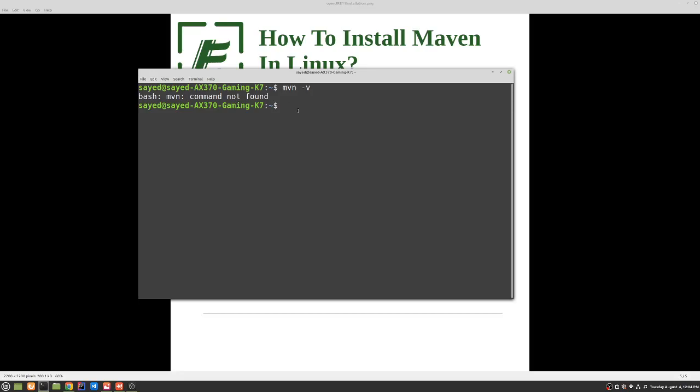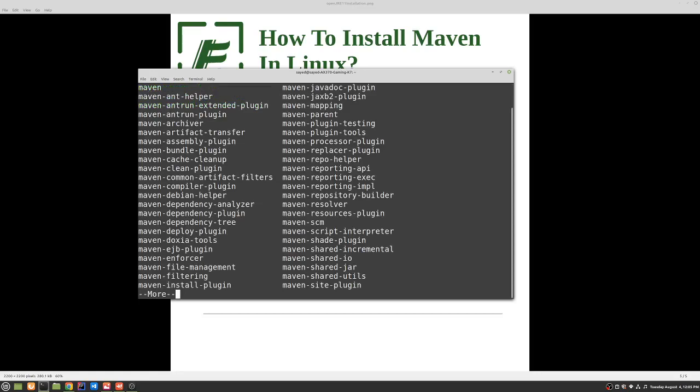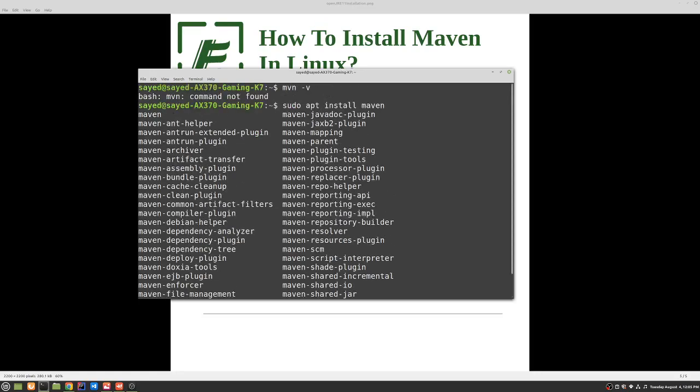So next thing we have to do, we can check if there is any available package we can install for Maven. So we can use the apt package manager. The command for it is sudo apt install maven. Then if you press tab twice, you'll see a list of options. So these are all the options we can use for install. The one we are looking for is maven, the first one.